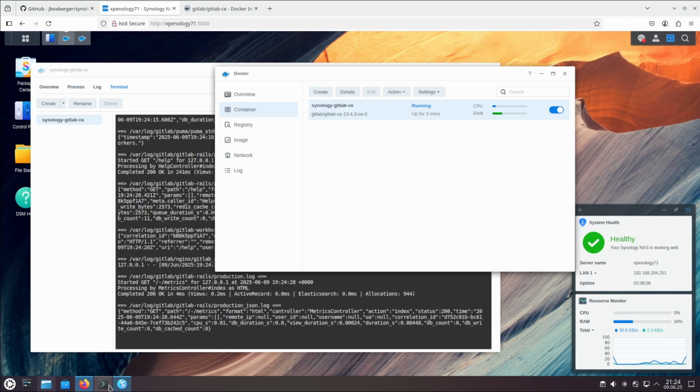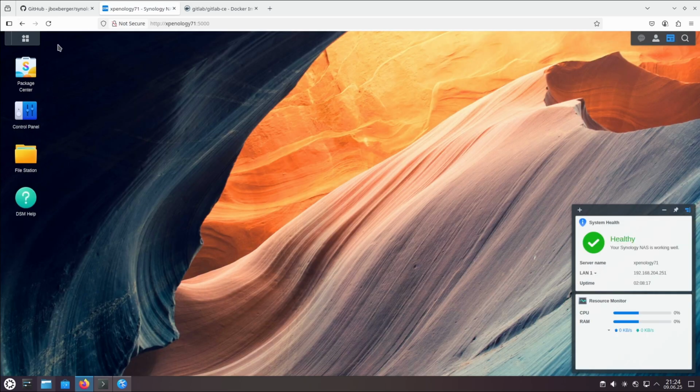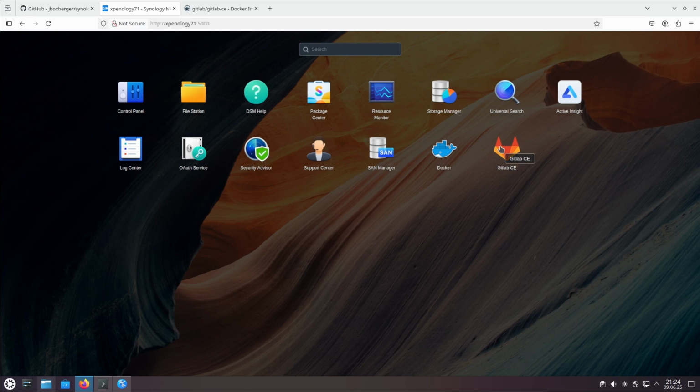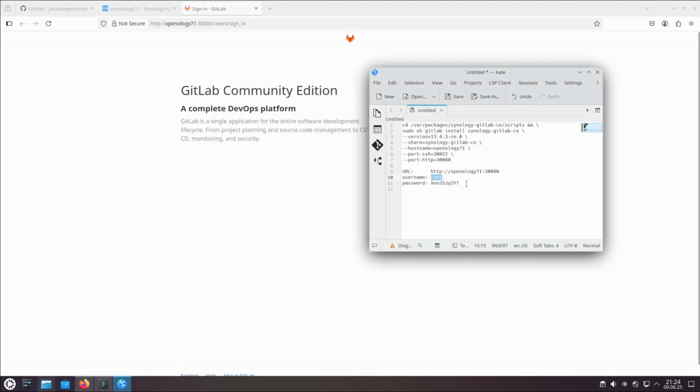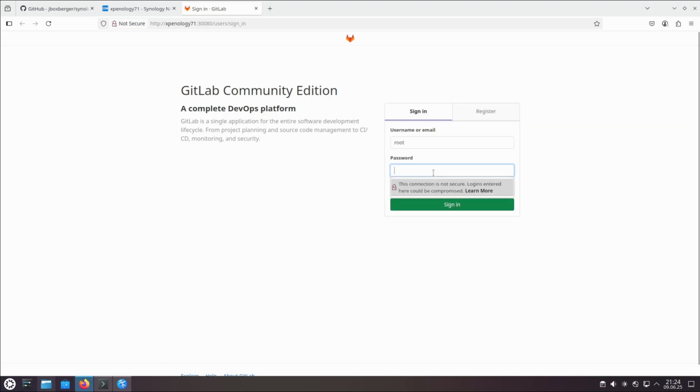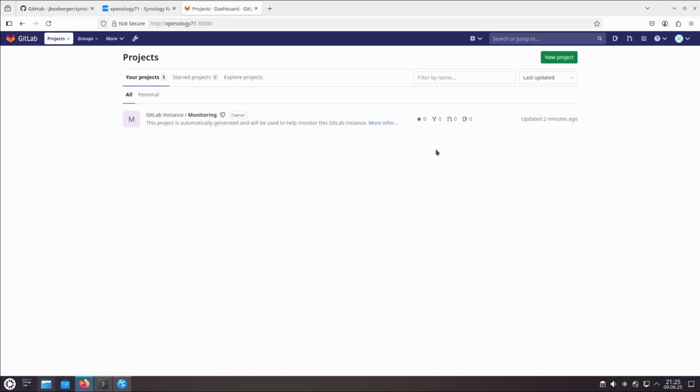Our install script has created an icon, but we have to reload the page. After reload, we see our GitLab CE icon, and if we click on that, we see that our instance is up and running. We can log in. And now our GitLab is good to go.